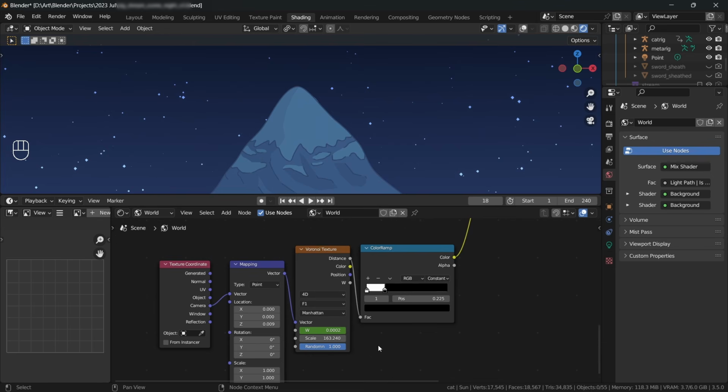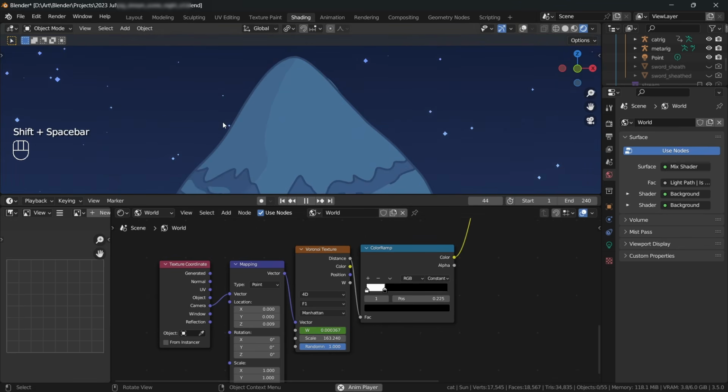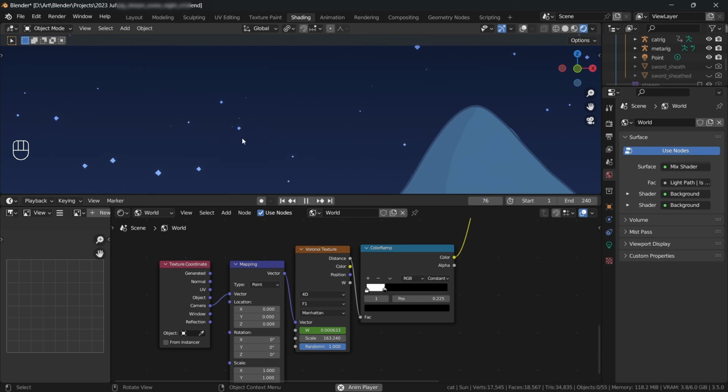As for how I'm animating these stars, I'm simply keyframing this W value on the Voronoi texture. I'm using very low values here, as by default when you shift this, it moves the stars around quite a lot. But if you set it to extremely low values like I've done here, you can see we have a gentle sort of twinkling effect.